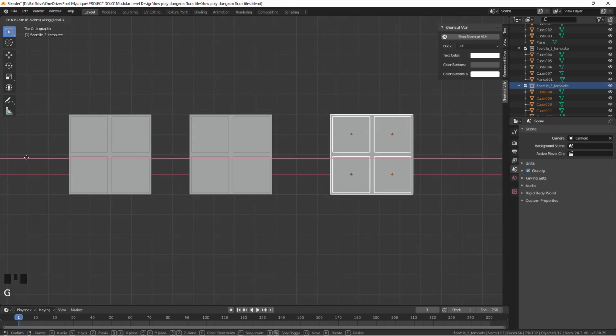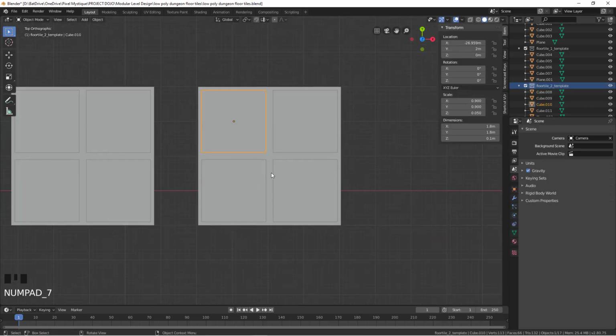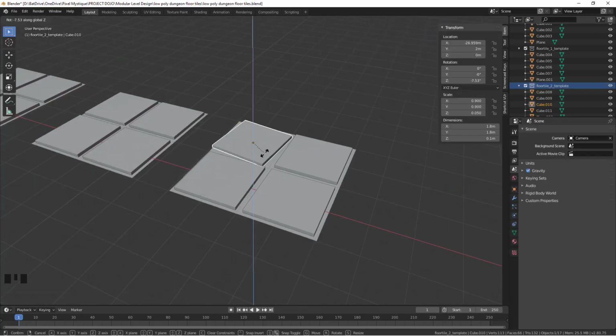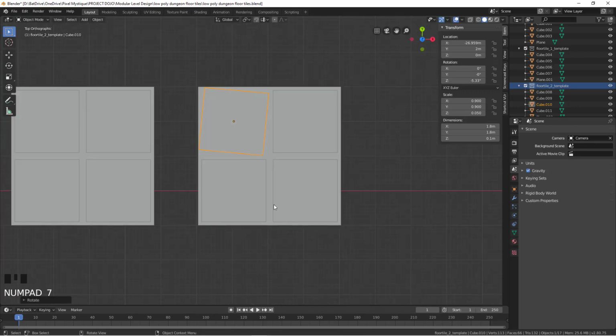In this video, I'm sharing my process for making modular floor tiles, which can help you build a variety of levels more efficiently.